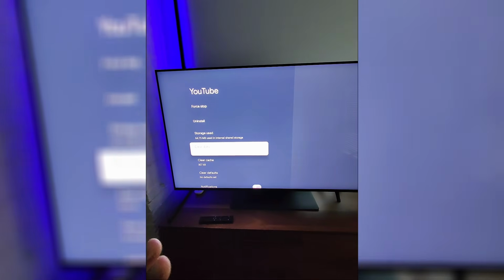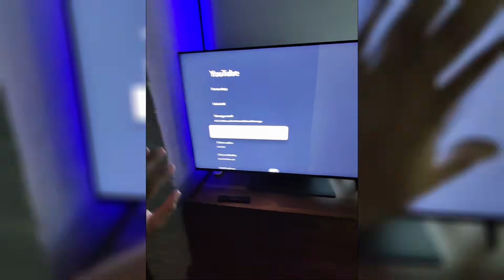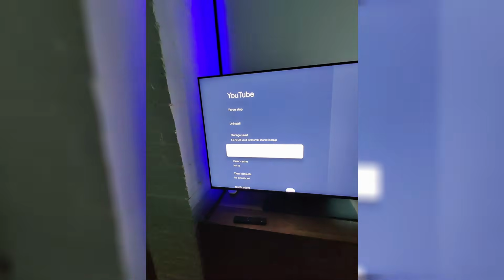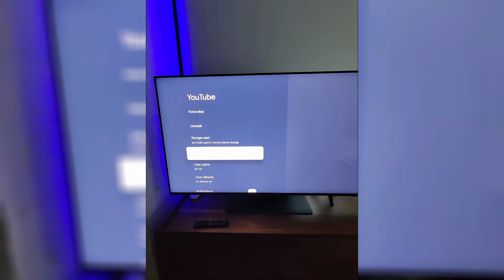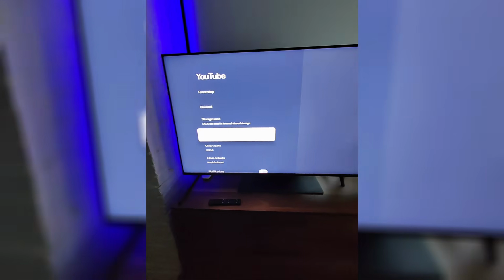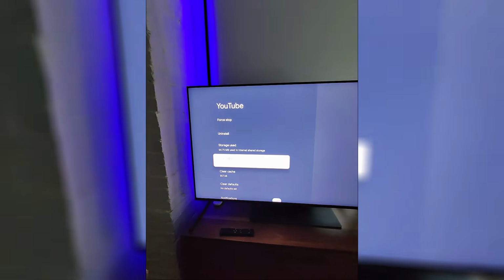Now, if it's a DNS issue, the problem isn't going to be here. It's actually going to be on your router. So what you would need to do is go and reset your network or reset your router. And what that's going to do, it's going to help reboot the DNS.